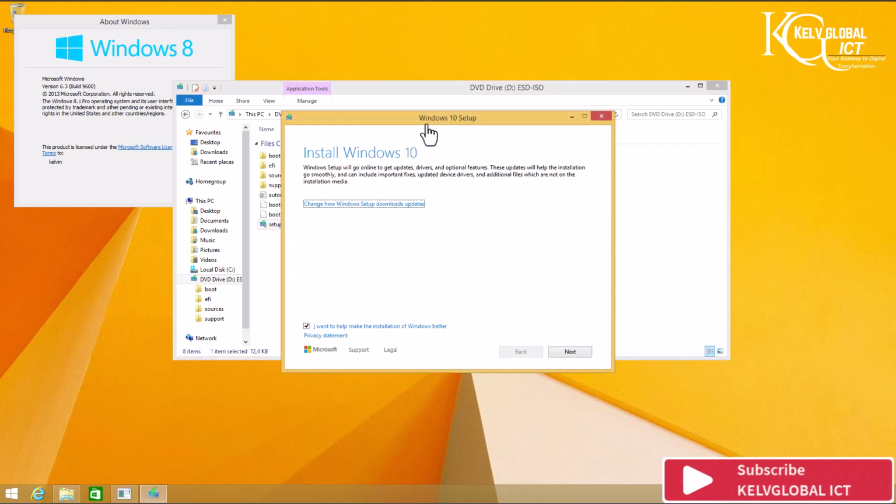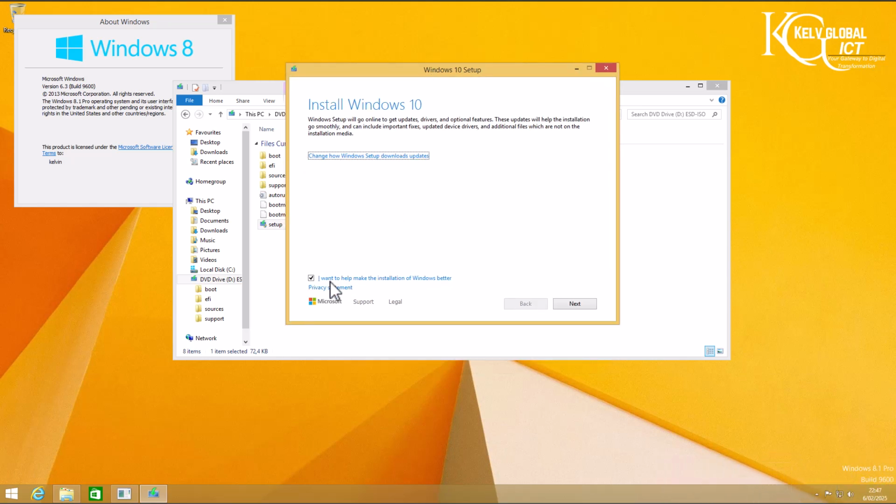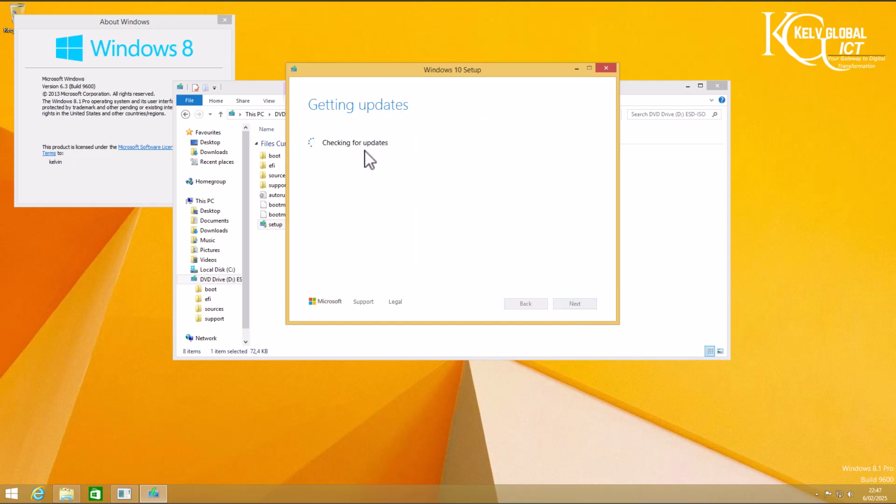Right now you can see it first asks about getting updates. I'm going to check that for now, and then we can change how Windows Setup downloads updates. But let me just click next. It's going to say checking for updates, so let's just wait for this, and then we can continue with the upgrade.